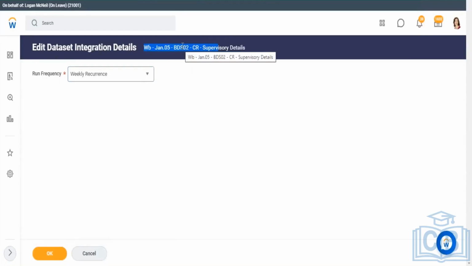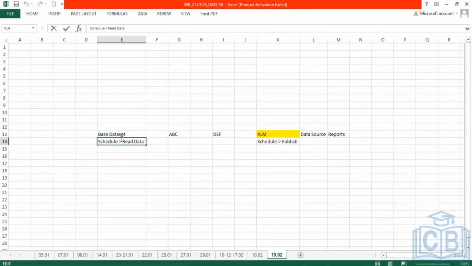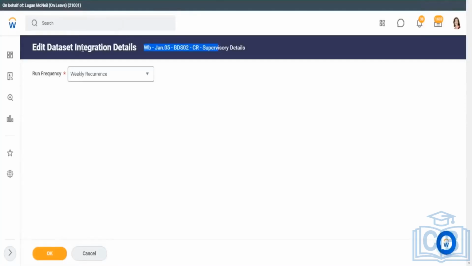This base dataset is based on a custom report. It will automatically call that custom report, and then it will read in whatever latest data is there. I would be creating a schedule to read data. And what schedule is there? The integration schedule. When I click, it will show me the reference details.